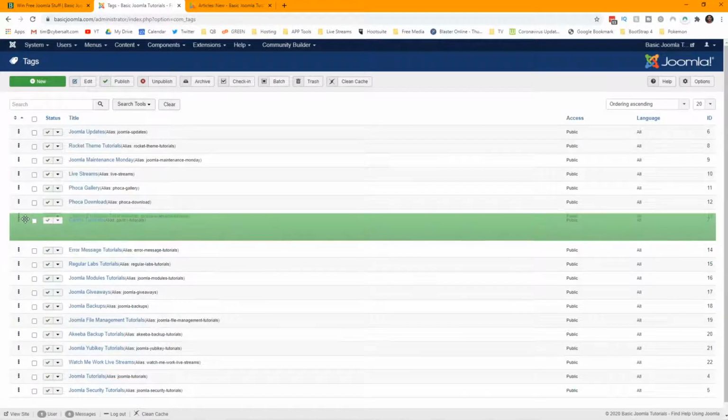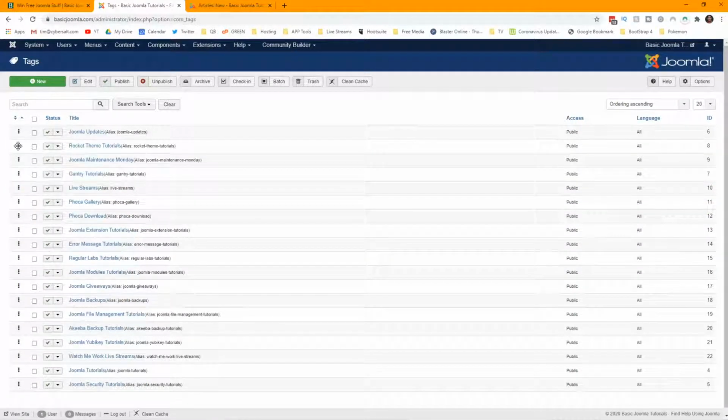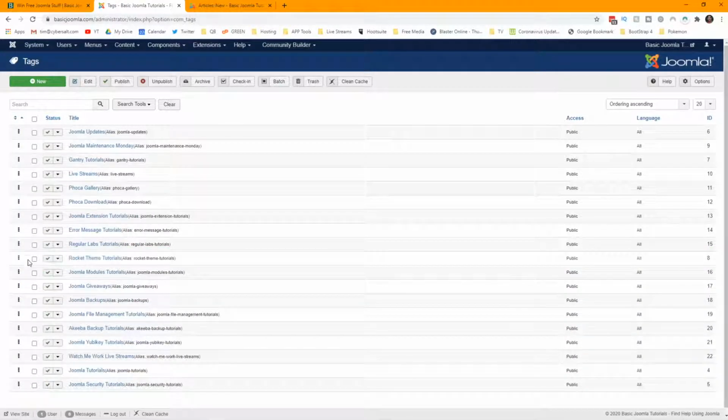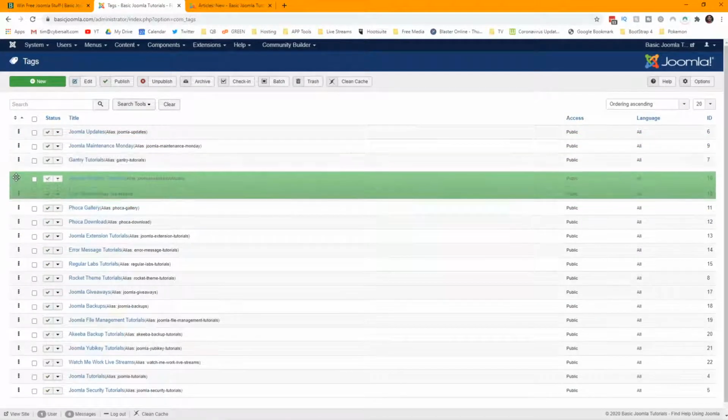Now, if you don't have many tags, it won't take very long to put things in alphabetical order. See, A, B, C, D. Oh, okay, Rocket, R, Elemental, P, R, E. We'll do that. And J comes before JKL, before live streams.